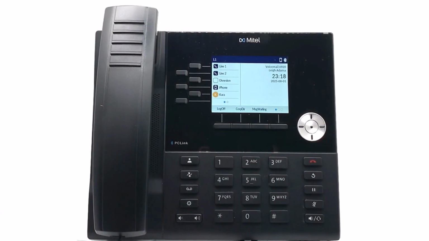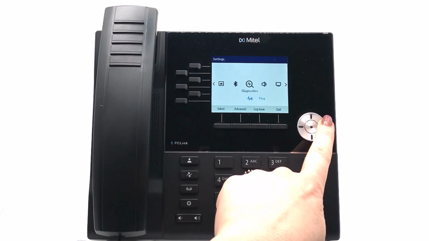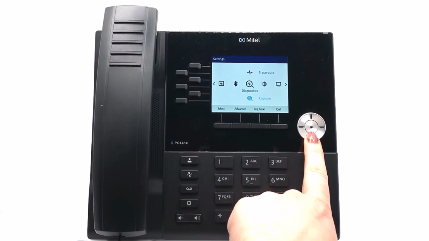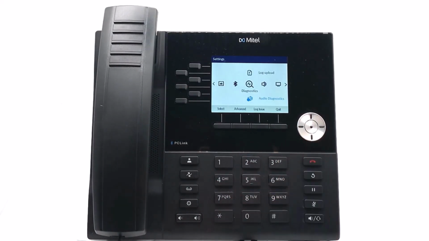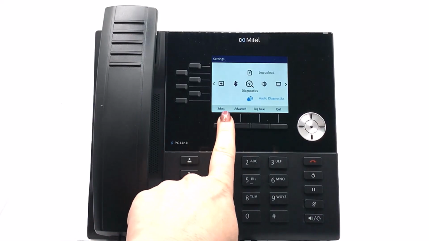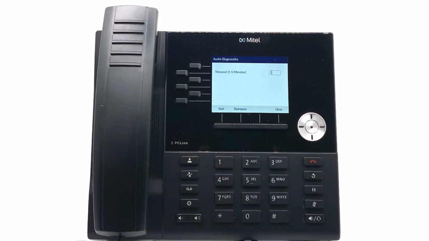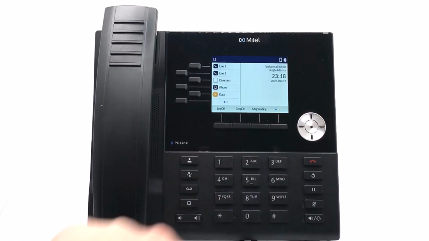From the phone, press the Settings key, navigate to Diagnostics. Navigate down to Audio Diagnostics, press the center of the navigation wheel or the Select Soft key, enter a timeout value between 1 and 5 minutes. Press the Start Soft key, the phone starts collecting raw audio information. Press the Close Soft key, press the Quit Soft key.